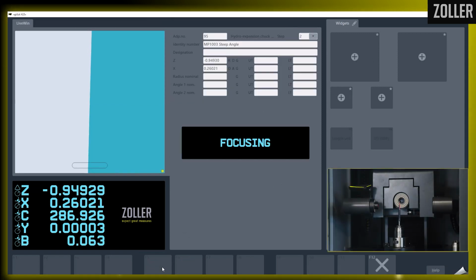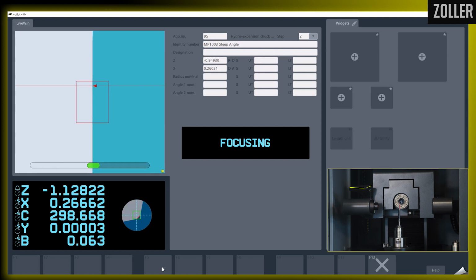When we measure, again, this can be a straight flute or helical flute. Because this is a straight flute tool, I'm just going to go ahead and focus on the cutting edge and snap a line, and then on the diameter and repeat the process.